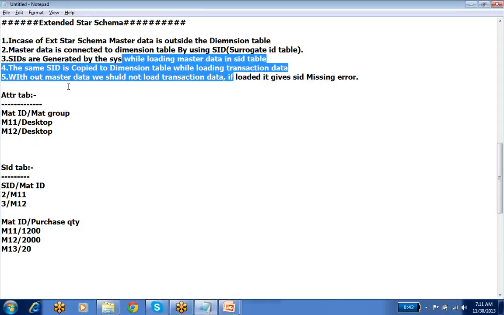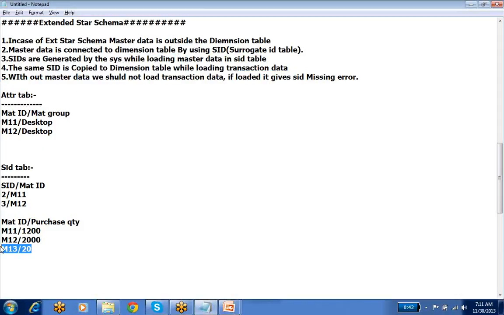the dimension table. And let's say now look at this M13. I don't have master data. So what is the error? I don't have master data means I don't have SID, so it is going to cause a SID missing error. This is the common error: master data missing error, or SID missing error.